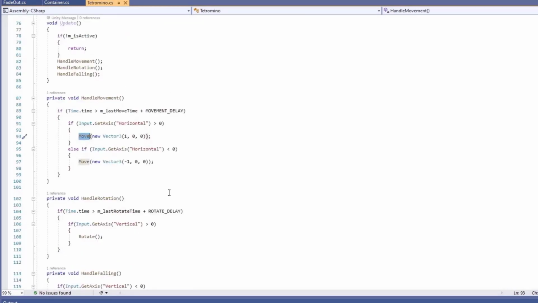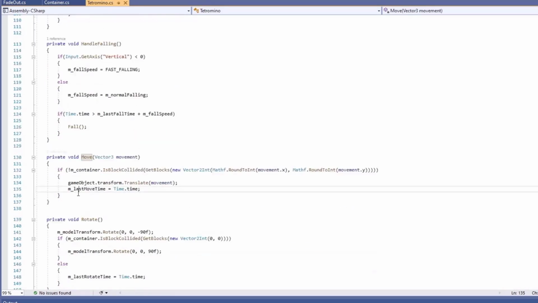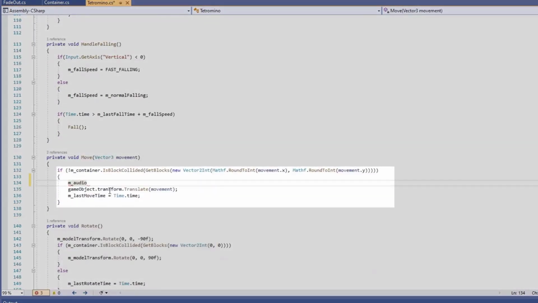The best place to do it, actually not in handle movement, but in the move method itself. And so now I want to select my audio, and I'm going to call PlayOneShot. This PlayOneShot is just going to play a single sound from this audio clip, and it's going to play it until completed. And it's going to do that on movements.